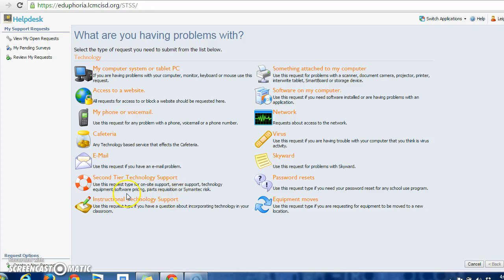Now, over here, the second tier technology support, this is big stuff, probably above our heads stuff, so we really don't have to worry about that as much. Semantic risk, though, server support, those kind of things. Instructional technology, this is if you want to get help doing some sort of computer work in your classroom with your students, and that's there.